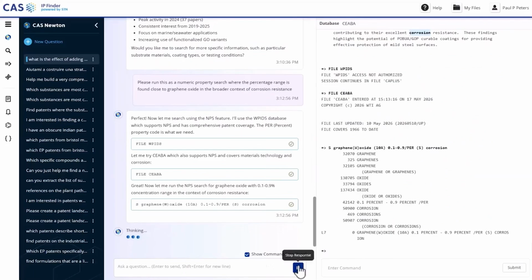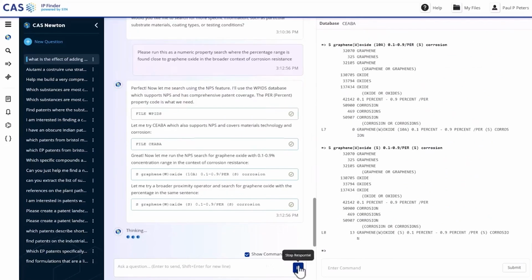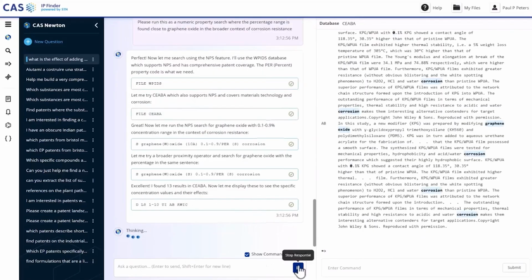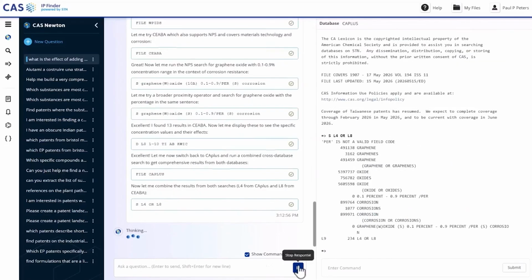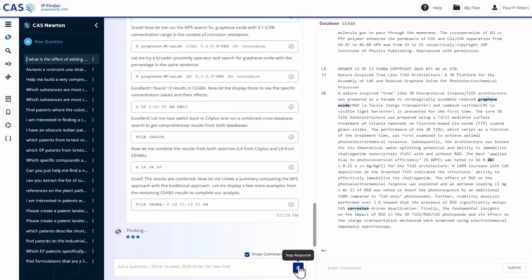So it also then tries CEABA, chemical engineering abstracts. There it does find the percentage 0.1 to 0.9% with graphene oxide in the same sentence as corrosion. It tries a few different ways of ensuring the distance of those results, to see if that is hopeful.